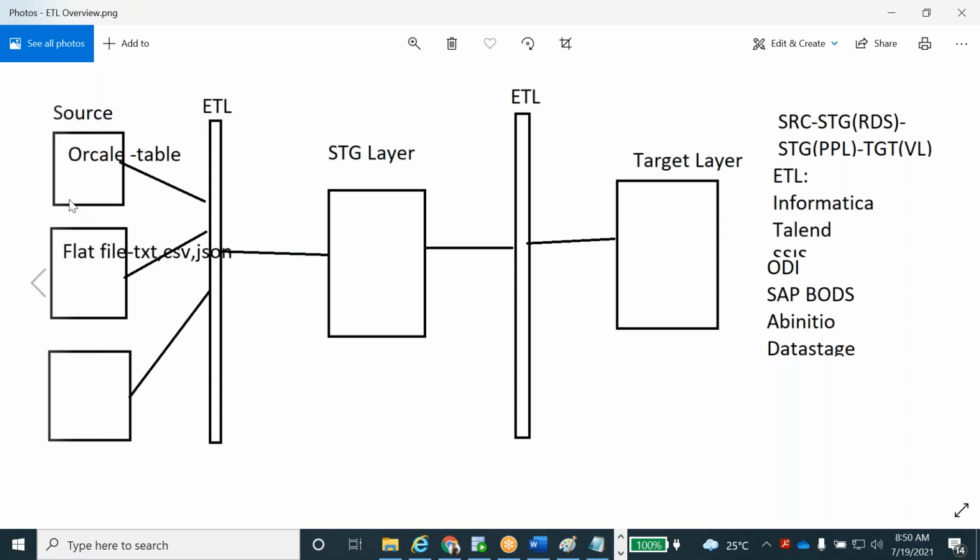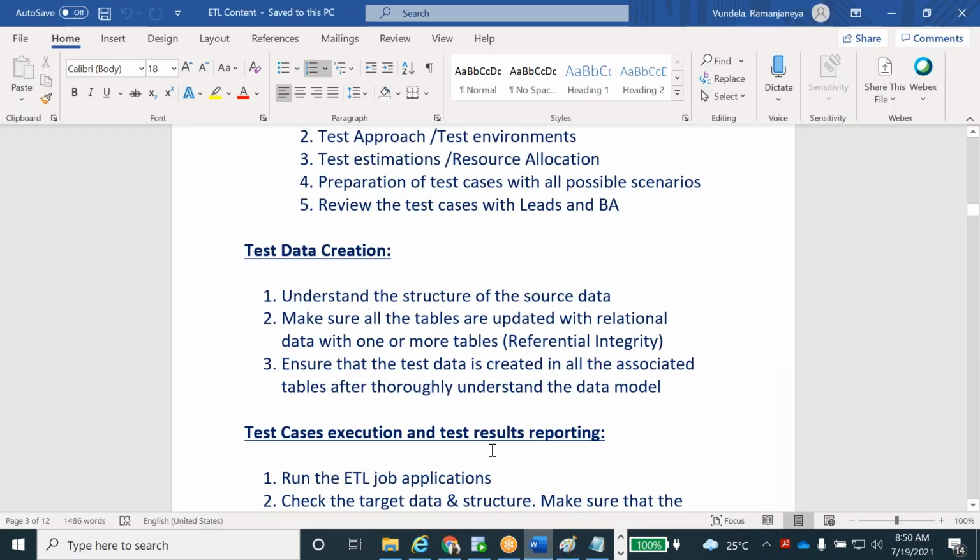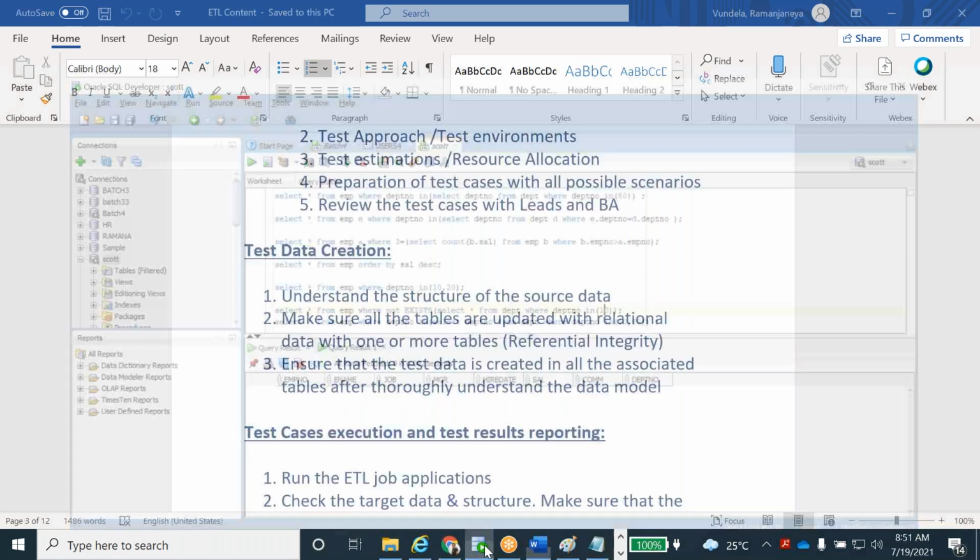Before preparing test data, we have to understand the structure of the source data. What columns are there? What constraints are there? What referential integrities are there? You have to understand those things. Make sure all the tables are updated with the relational data, meaning referential integrity. I explained this to you last time.